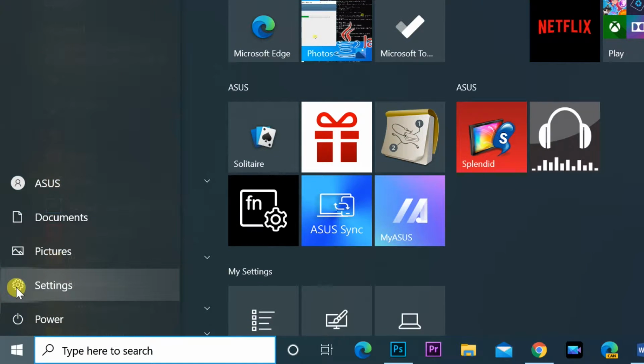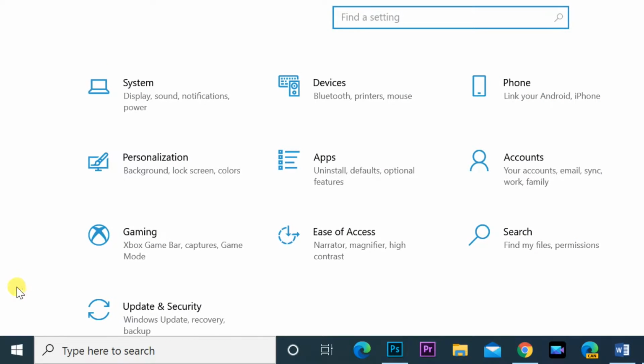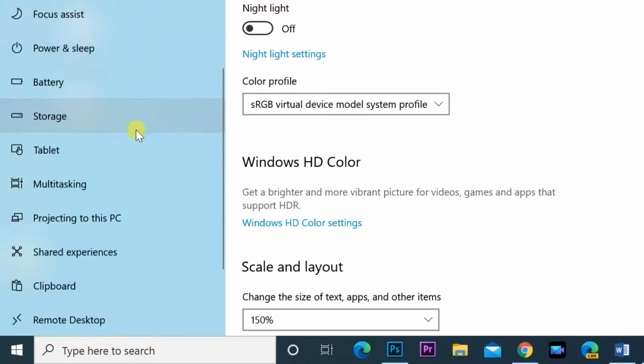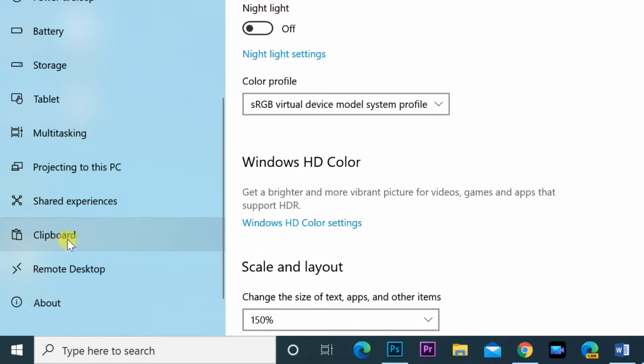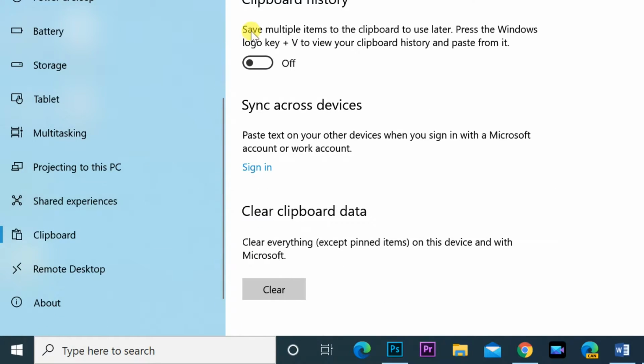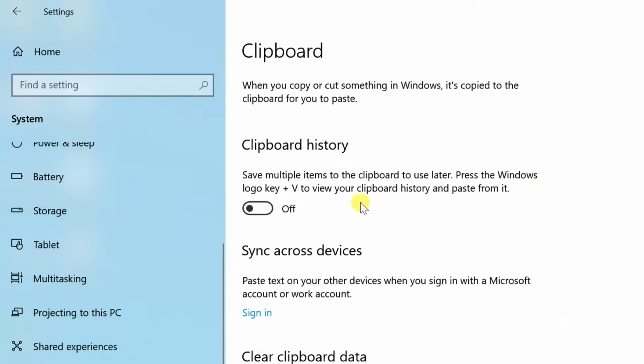Open Settings in Windows Start. Open System. Scroll to the right pane, then select Clipboard. You can see the Clipboard History on or off button in the right pane. Just turn it on.